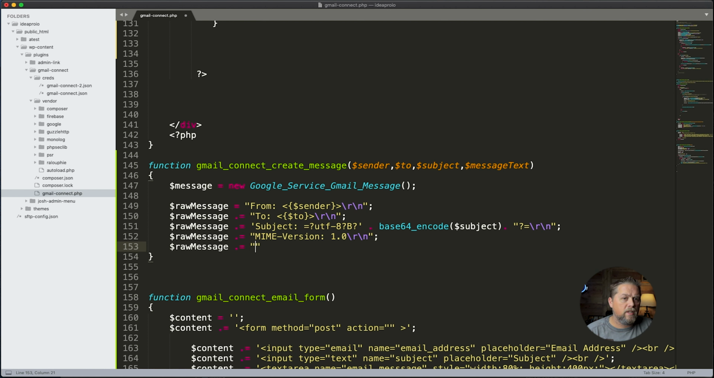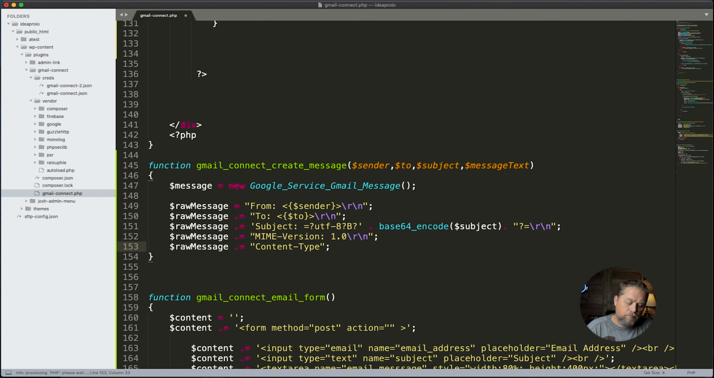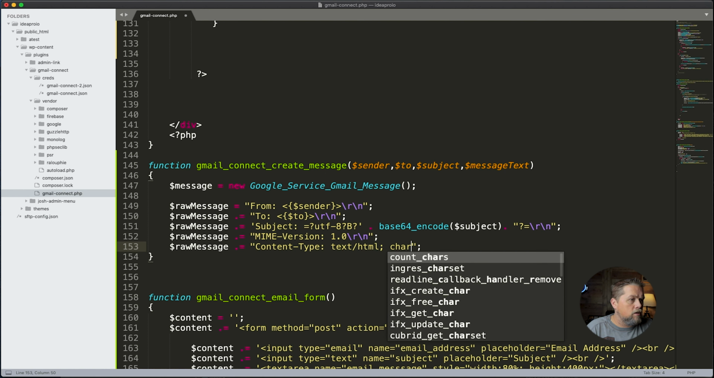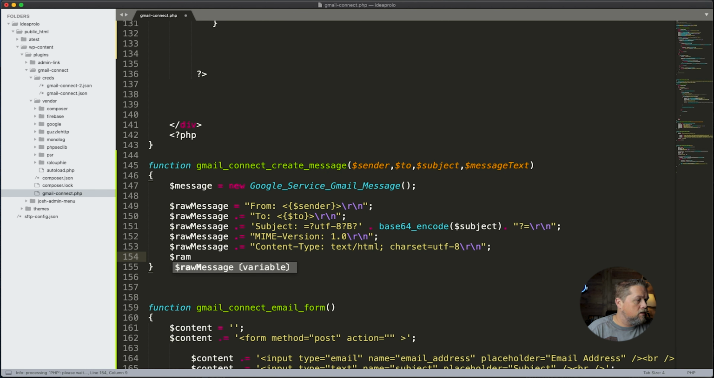All right, so this one is going to be the content type. Again, some of these are extensive, and you can just copy and paste this from the code that I'm going to add to the video description. Content type, text, HTML, because we want to send an HTML email. So charset is equal to UTF-8, is that right? UTF-8, yeah. And then again, the \r\n.